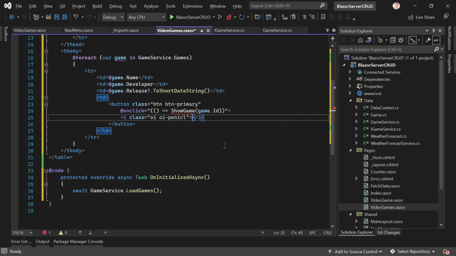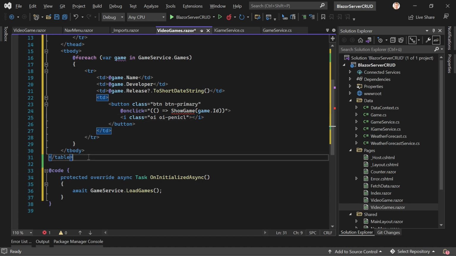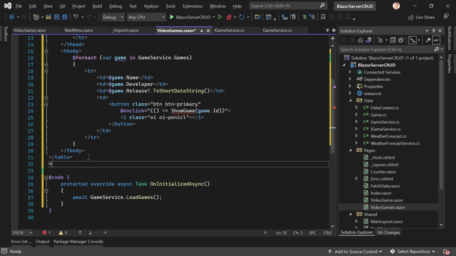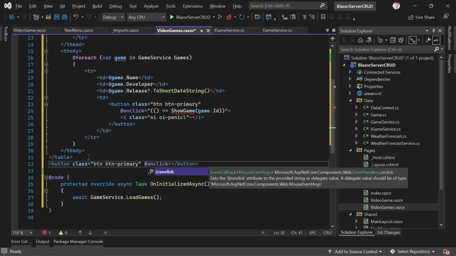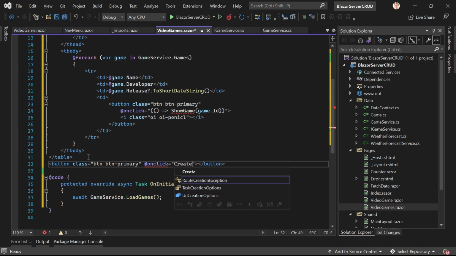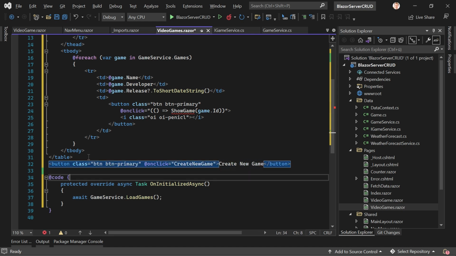And this should be the button then. And also we need a create button for new games. So button class is button primary, so we get the proper size and the proper color. Again, this is provided by Bootstrap. And on click, another method, create new game. And let's give this just this label here, create new game.